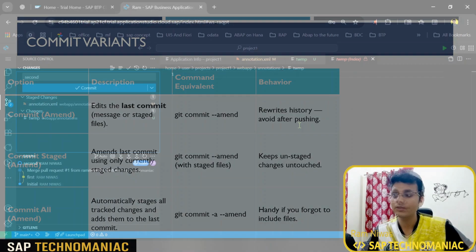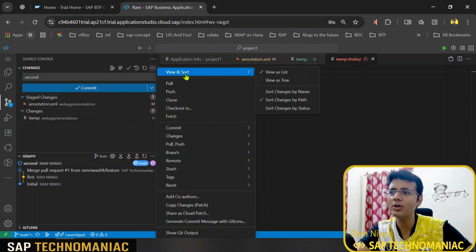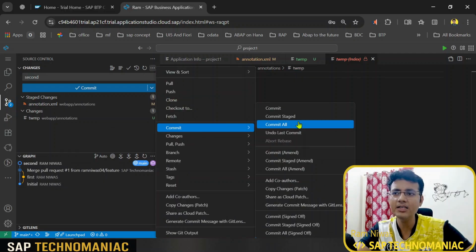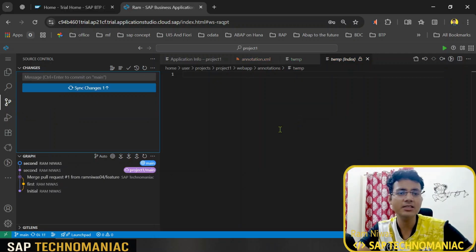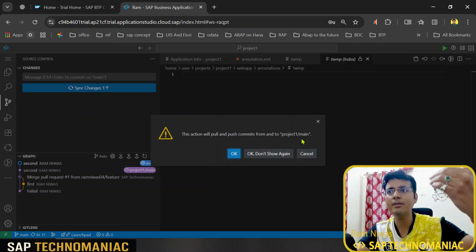Let's see in the system. So you can see we have the commit ready. So now I will do the commit all again, first doing the commit amend. I will do commit amend with the message name commit, and then I can sync the changes. Sync means it will push the commit to the project one main branch. But as of now, I don't want to sync. I just committed, but I don't want to push the changes. If you sync the changes, this action will pull and push commits from the project one main. But I don't want to commit to my main directory as of now.